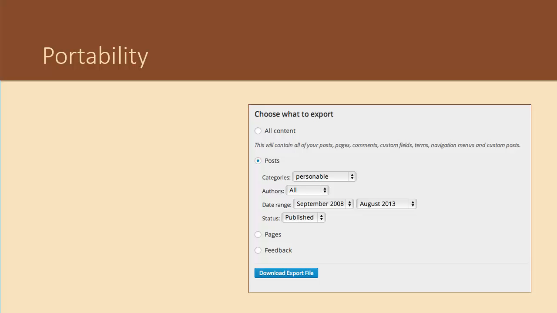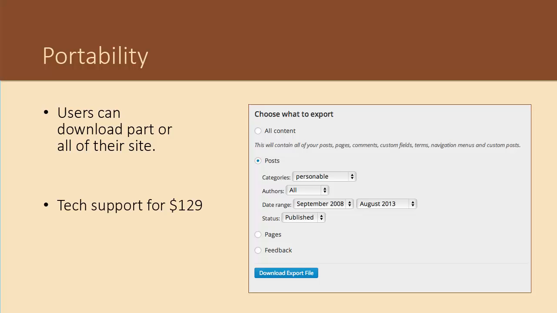WordPress is somewhat portable. Users can download part or all of their site as an XML file, and for $129 they can hire a WordPress tech to handle the whole export and setup process. WordPress does note that some users will likely need to download images and other media and manually export them to the new format. I'll cover how to control access and track site activity in a moment, but first, let's demonstrate how to write and design ePortfolio content.